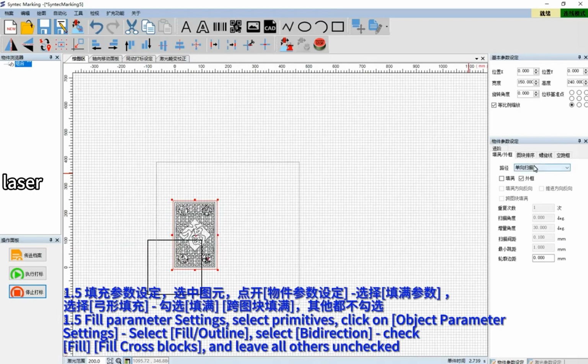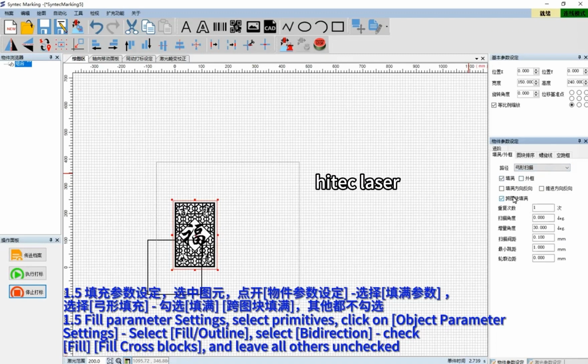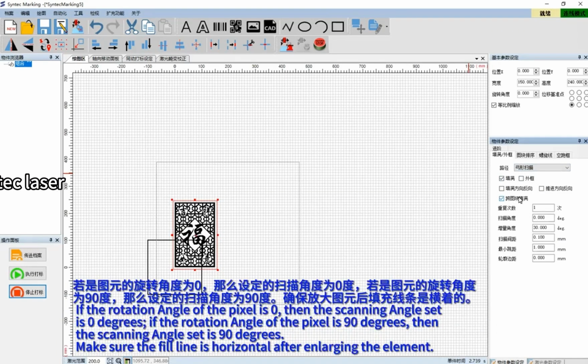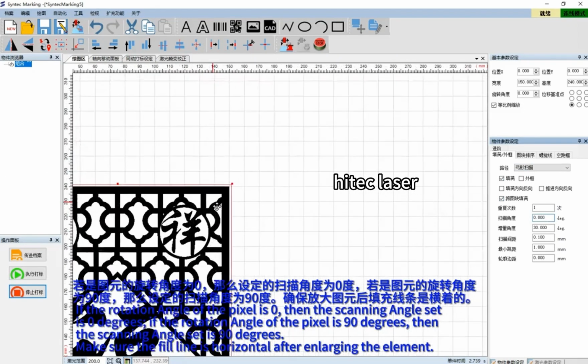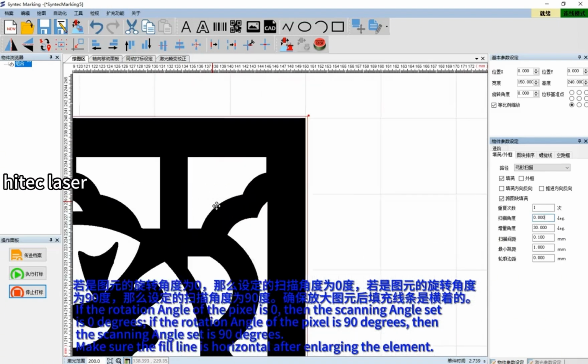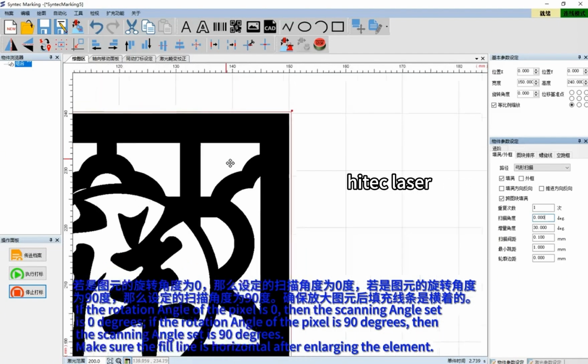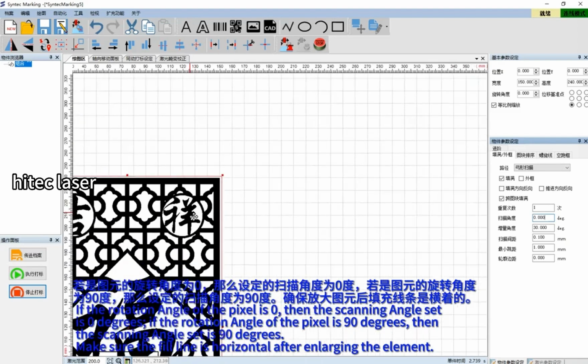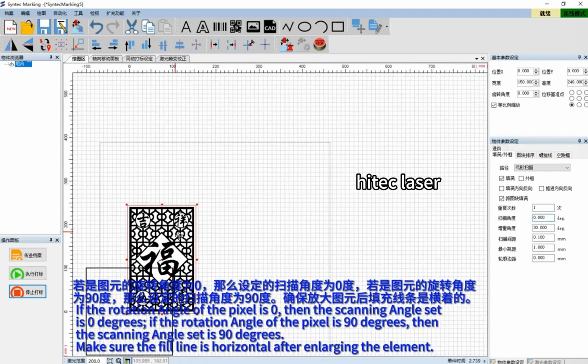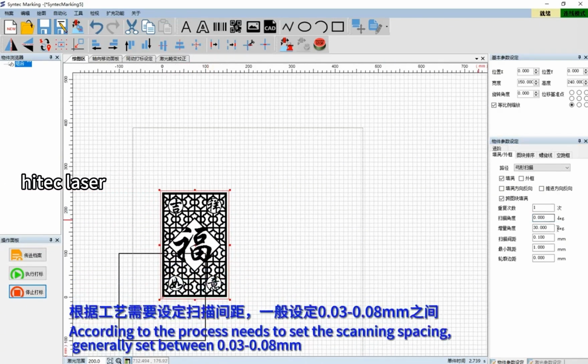1.5 Fill parameter settings. Select primitives, click on object parameter settings, select fill outline, select bidirection, check fill cross blocks, and leave all others unchecked. If the rotation angle of the pixel is 0, then the scanning angle is set to 0 degrees. If the rotation angle of the pixel is 90 degrees, then the scanning angle is set to 90 degrees. Make sure the fill line is horizontal after enlarging the element. According to the process needs, set the scanning spacing, generally between 0.030 and 0.08 mm.